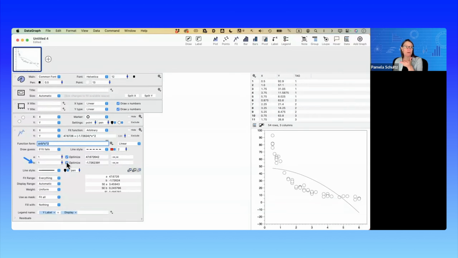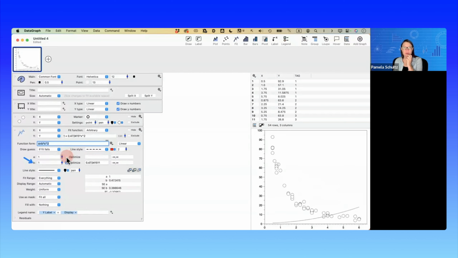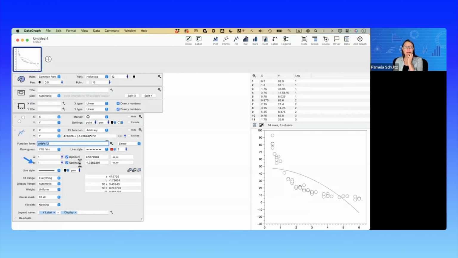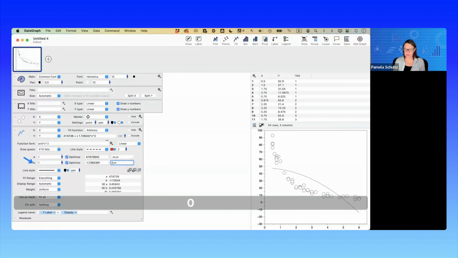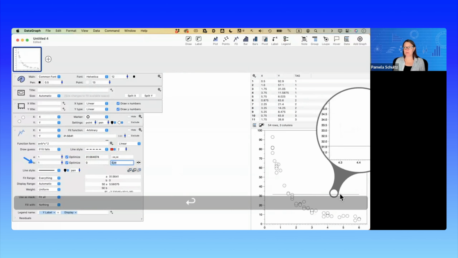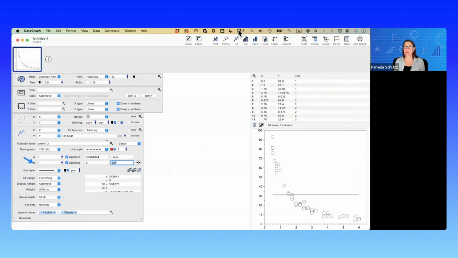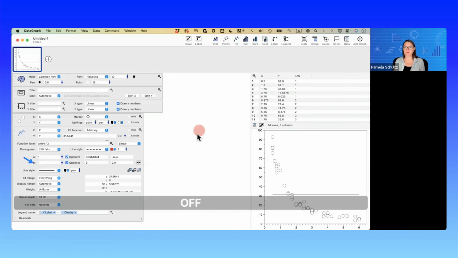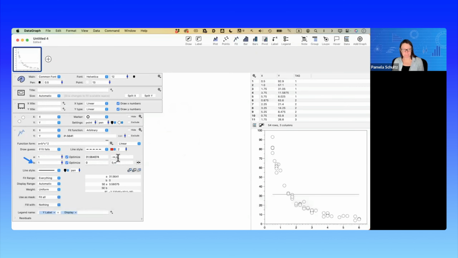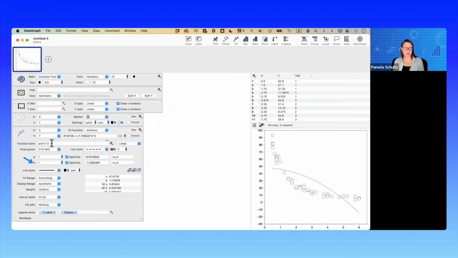What else can I do here? You can also say, I don't want B to change. I want B to stay as 1, and I can uncheck it from being optimized. I can do the same for this one. I can also set limits. If I want B to only be positive, here B is being optimized to a negative number. There's a min and a max value I can set here. I can say I want B to never be less than 0. That gives me an even worse fit. Let me turn that off and put that back to where it was.